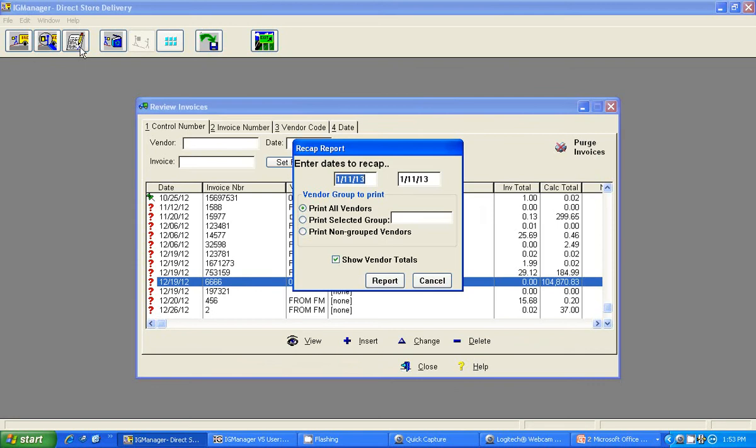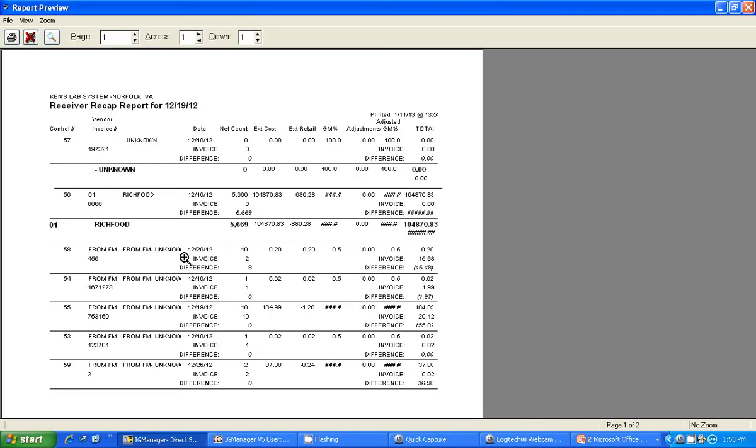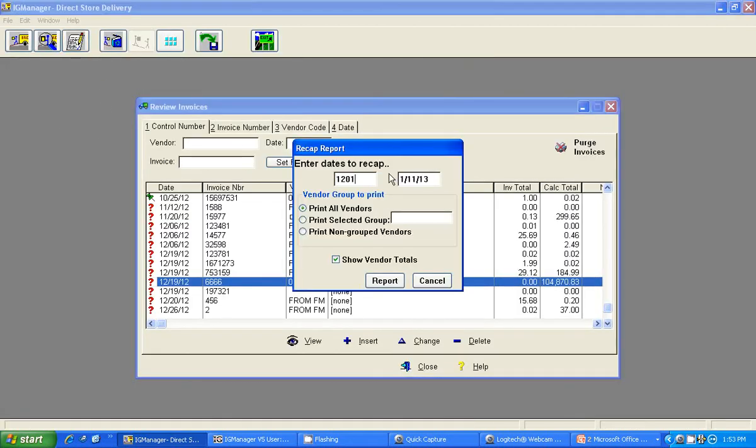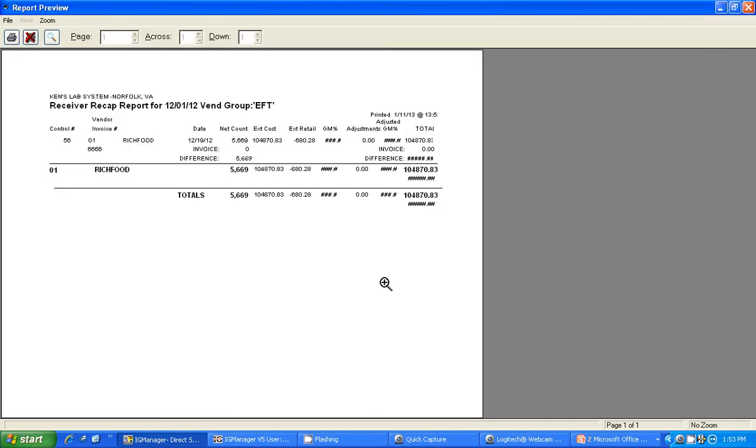If I go to recap report, I pick my dates, and I don't touch anything else. I do a report. Here are all my vendors. I got an unknown. I've got the Rich Food guy there, and I've got all these from FMs that I haven't fixed yet. But if I go through and do my recap, and I put in a specific group, EFT, it's only going to show me the vendors that are in group EFT.